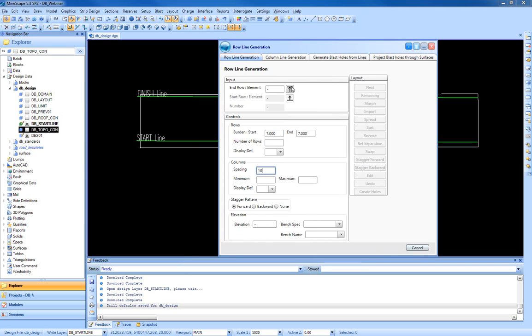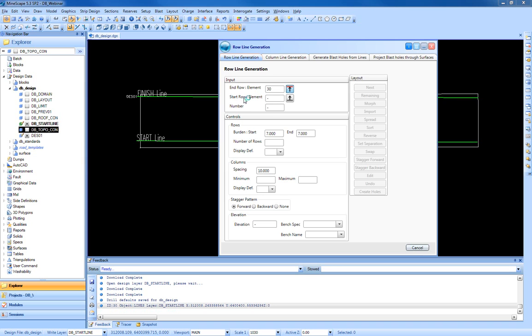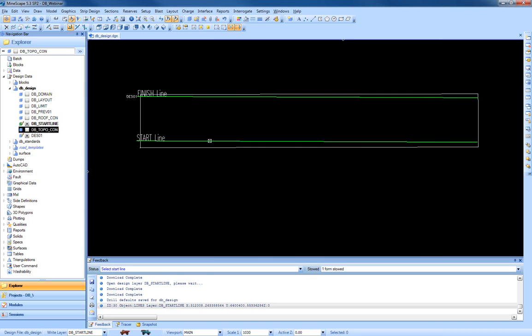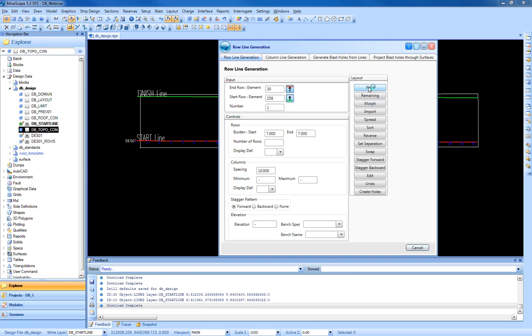And as you see in the form, what you do is you select your in row first. So if you hit that button, select your in row, and then I'm going to select my start row. Then I'm going to use the next button under the layout controls. This way I can manage how many blast hole rows I want to generate. You can also use the remaining button to lay out the blast hole rows. If you notice, the number within the input area will change when the number of rows are generated. This way you can start and stop the process and the system knows where you left off.